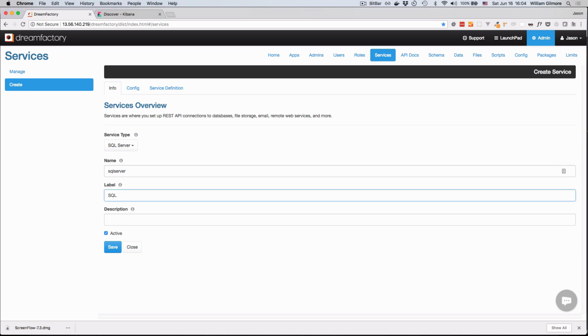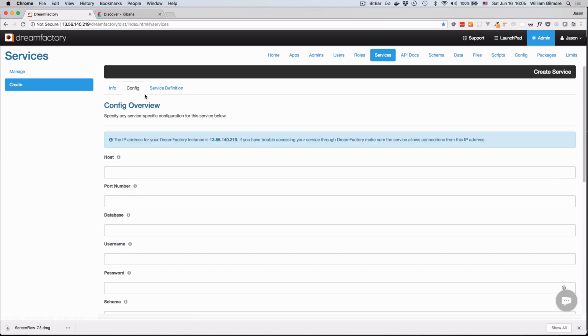Now the name is particularly important because, as you'll soon see, it will form part of the REST URL structure for this connector. And because we want to begin using the generated API right away, I'll leave the active checkbox clicked. Next, I'll click on the Config tab. This is where the connection-specific configuration details are defined.